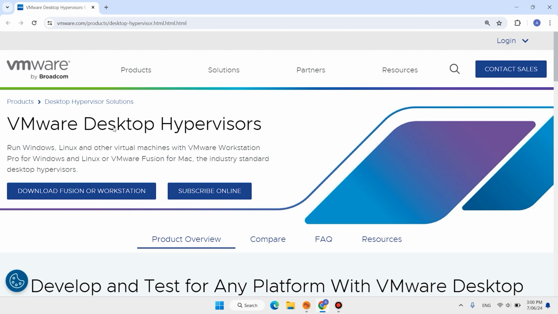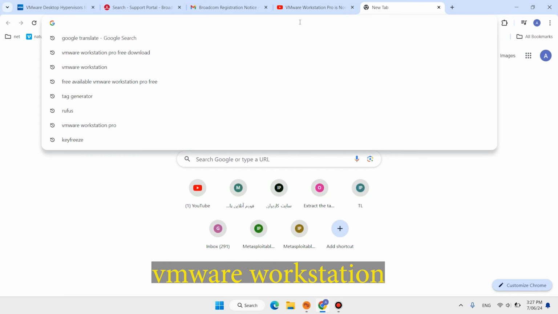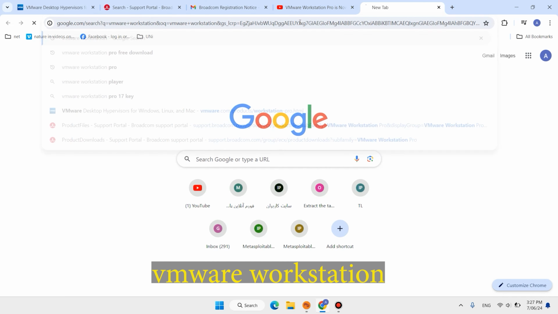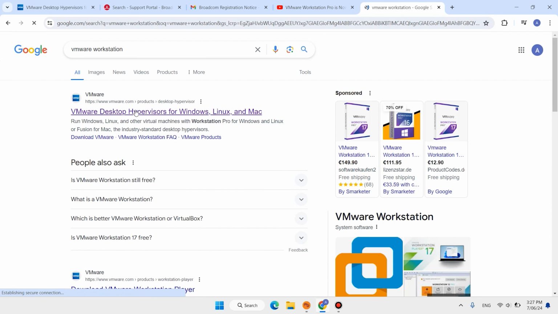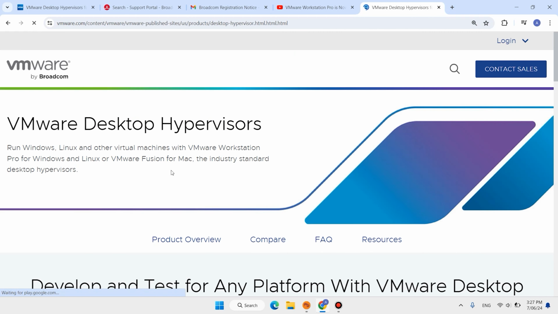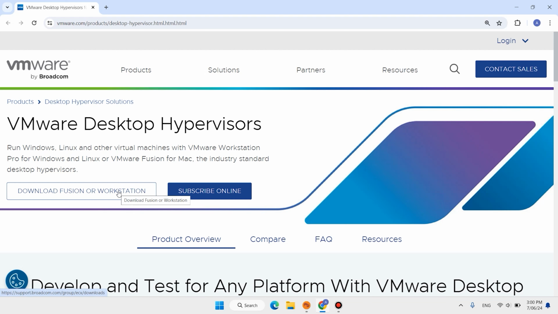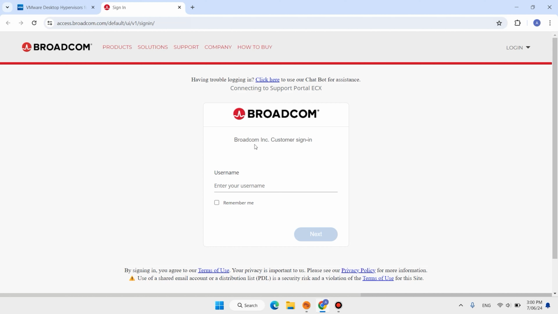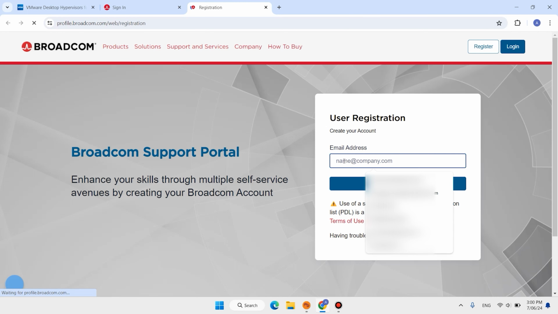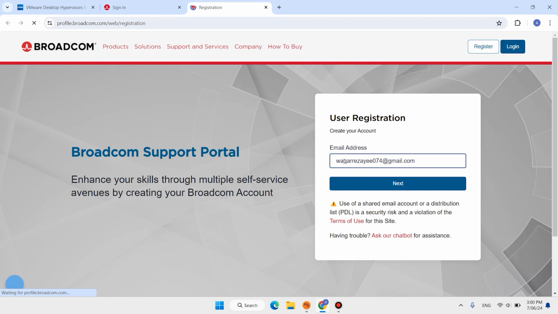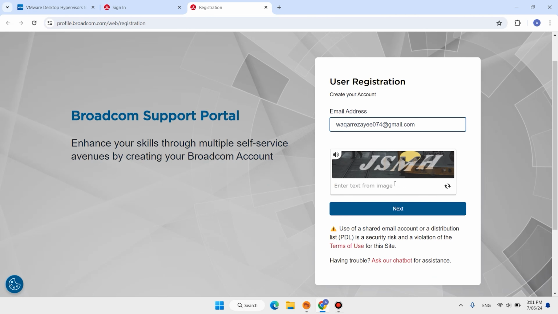The download is a little different. Open new tab, type here VMware Workstation, then hit enter. Open this first link. Click here, download Fusion or VMware Workstation. Here you need to create one account. Click in this login, click on register, enter your email address and also enter this captcha.